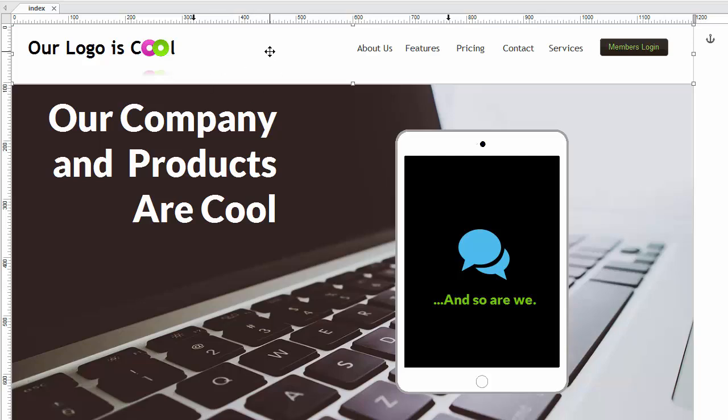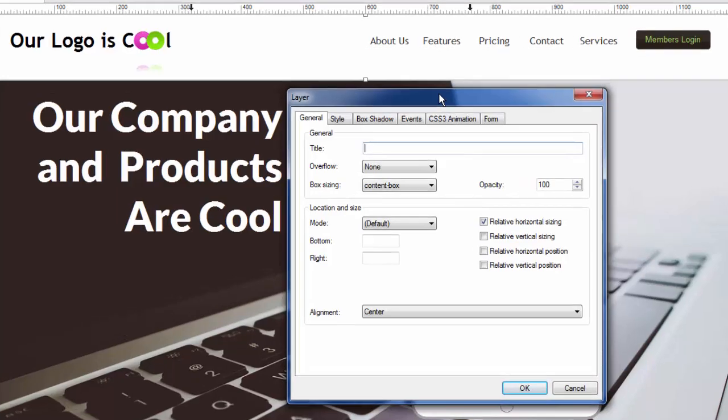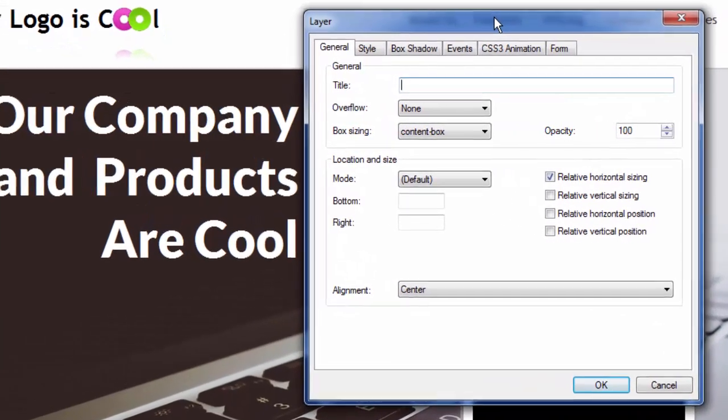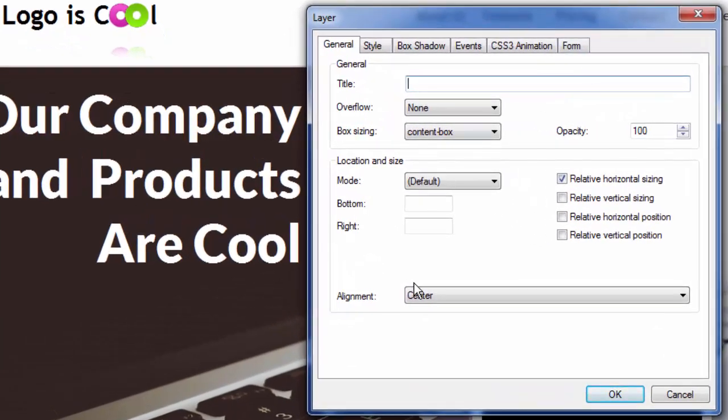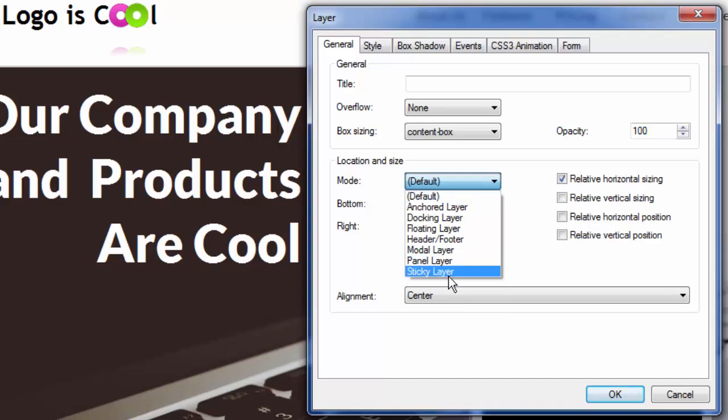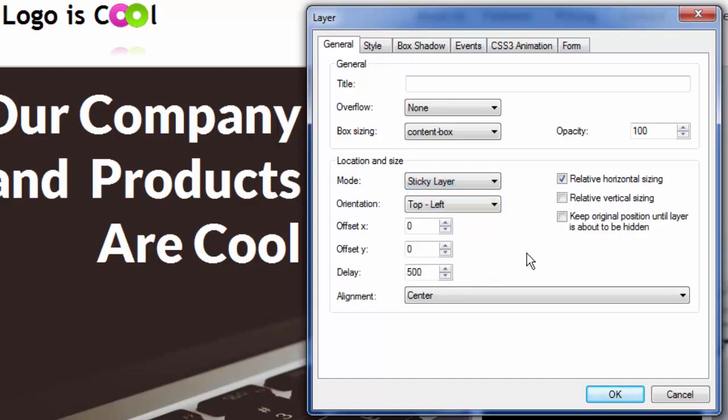And so if we double click on this layer and bring up its properties, this is a very simple thing to do. All we're doing is we're changing the mode of this layer here from its regular default mode to one of these options called sticky layer. A sticky layer means this layer is going to stick to a particular position or orientation on the page no matter what the user does as far as scrolling down goes.